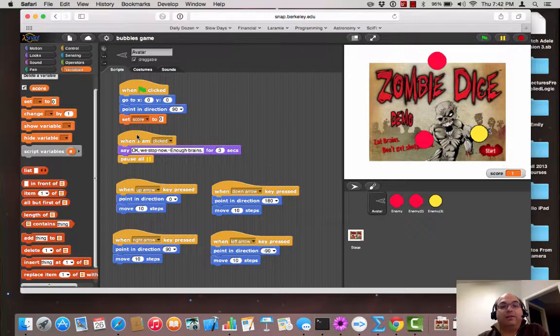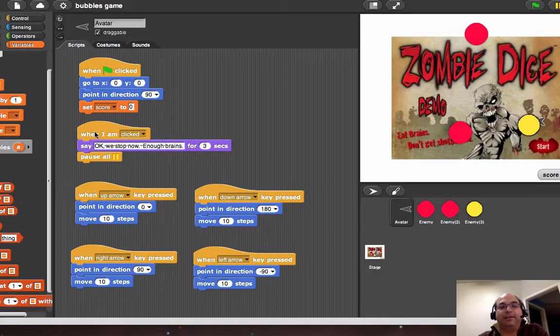Now the other thing that this guy does is when it's clicked, right here it is. When we click on it, it will simply say, okay, we stop playing, 3 seconds, and then it pauses the game. The game is stopped. Okay. The other rules simply have to do with movement. So, for example, when the up arrow is pressed, it points in the direction 0 degrees, which is straight up, and then it moves 10 steps.